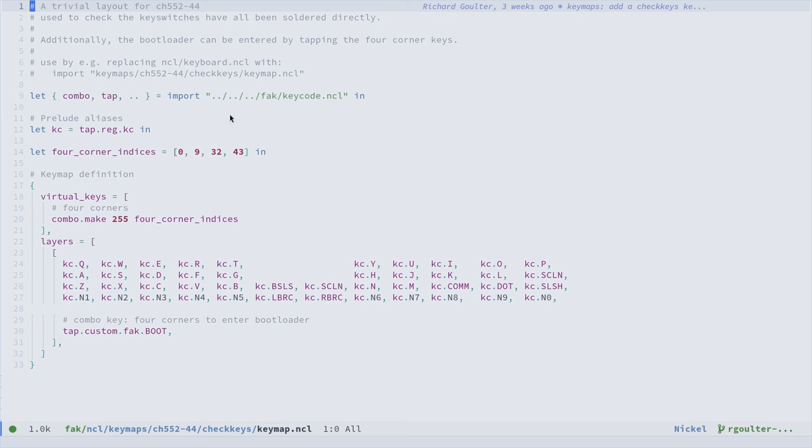We have combo and tap imported from the FAK keycode NCL file. The only interesting thing going on here is that we declare a virtual key using the four corner indices, 0, 9, 32, and 43. This is the first virtual key. And after the 44 keys in the keymap, this tap.custom.fak.boot refers to the key behavior when the four corners are tapped.